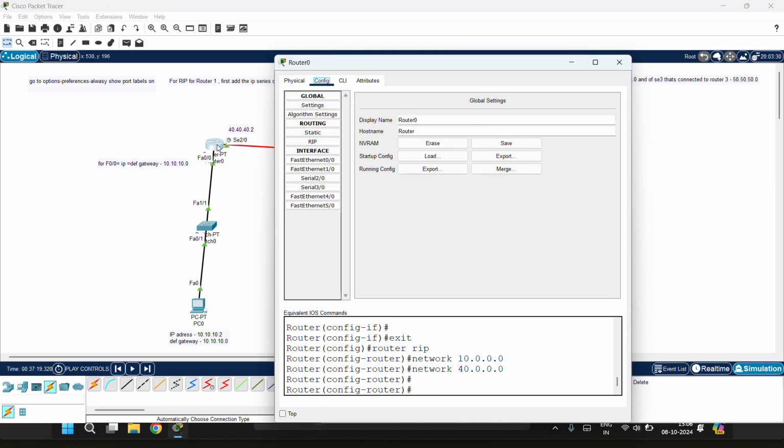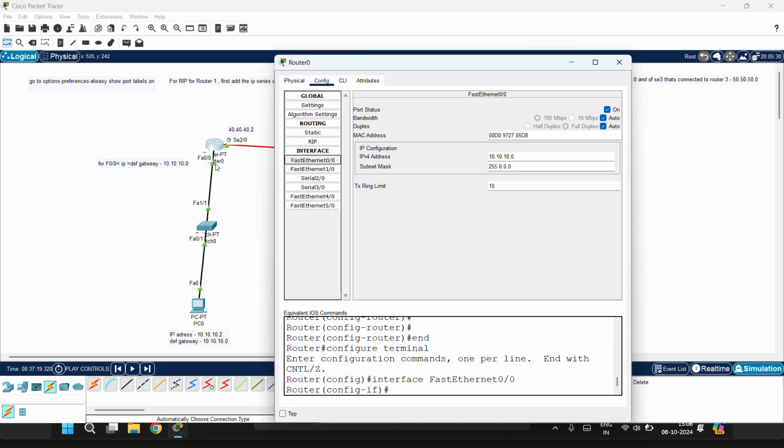For router 2, we'll be setting the fast Ethernet 0/1, which is connected with the PC side. It will be the configuration of the default gateway for network 1, that is 10.10.10.0. This is the default gateway for network 1. So that will be the IPv4 address configuration for this router 1 for the fast Ethernet 0.